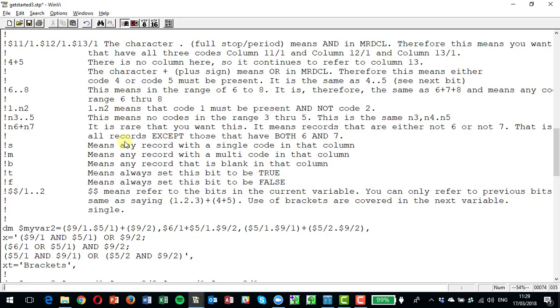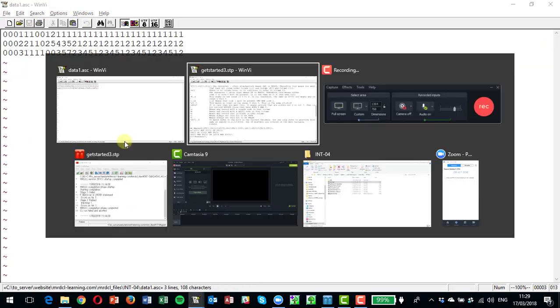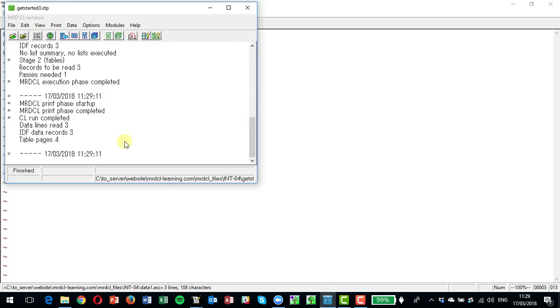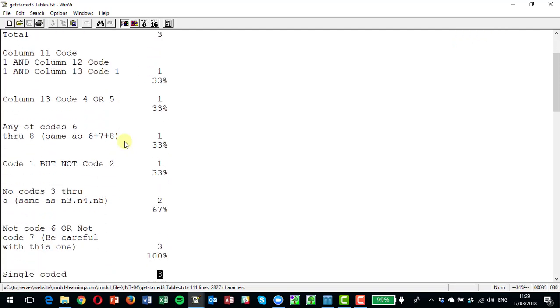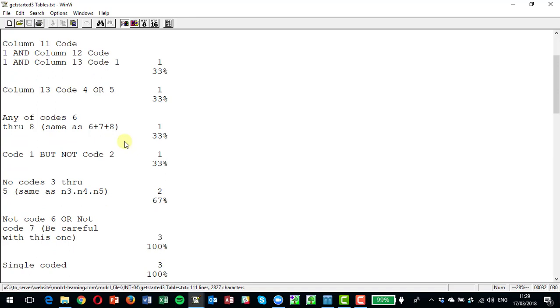Now we're going to just save that work, and we're going to run this and just have a look at our tables. So if we go back to our first variable, myvar, you can see we've got one person who was a 1 in 11, 12 and 13. There was one person who was in 4 and 5 on column 13. One here, one here. People didn't have codes 3 to 5, there was 2 of them. Everybody had that rather strange condition of not 6 and not 7.